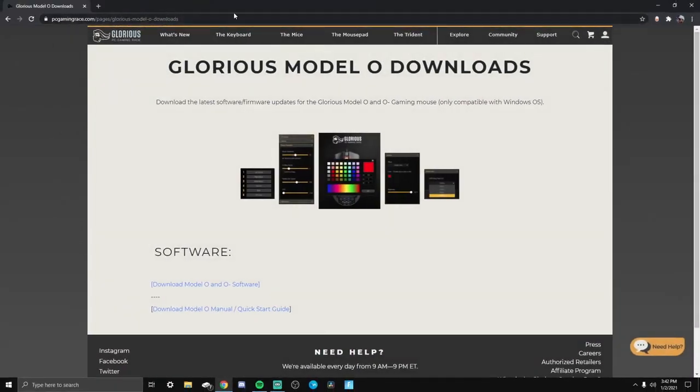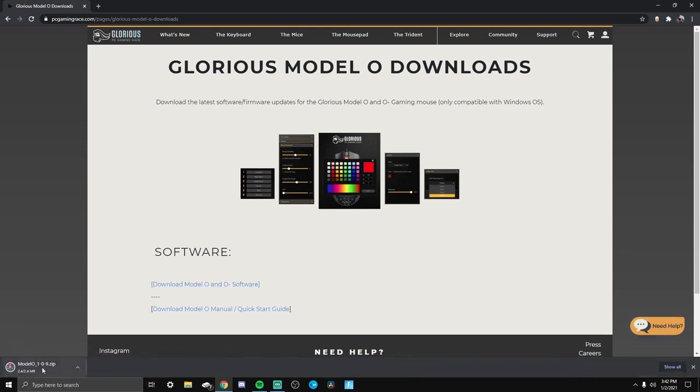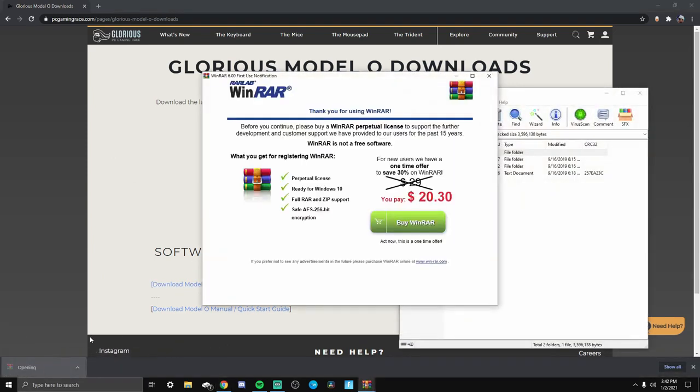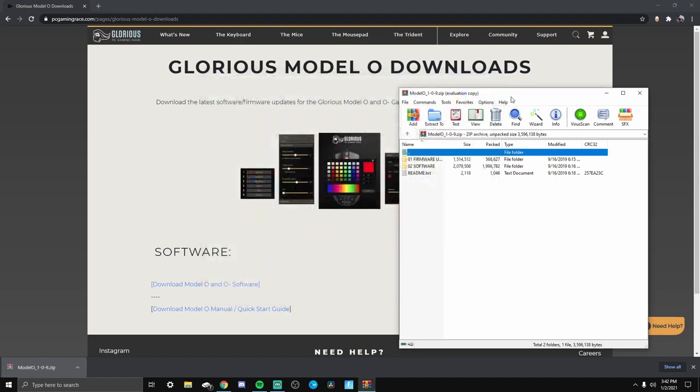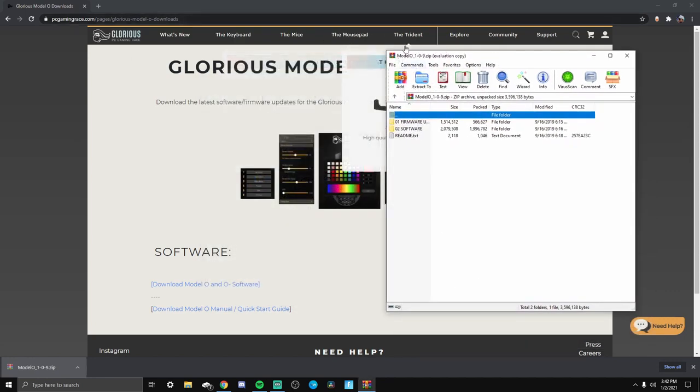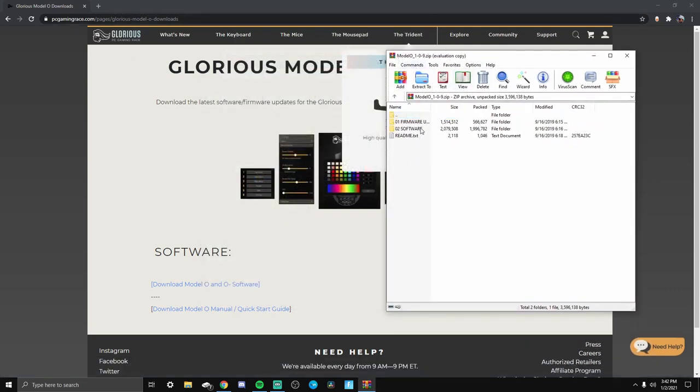I'll have a link to this in the description as well. Once you get to this site, you want to click this link right here: Download Model O and Model O Minus software. You want to click it right here, and it should bring you to this page. You might get a couple of pop-ups. Just click out of that. And you're going to see two things. No, actually three things: Firmware update, software, and readme.